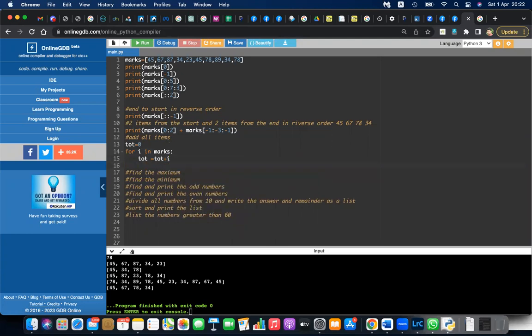So let's print the total and you will get the sum of this. The sum is what comes.